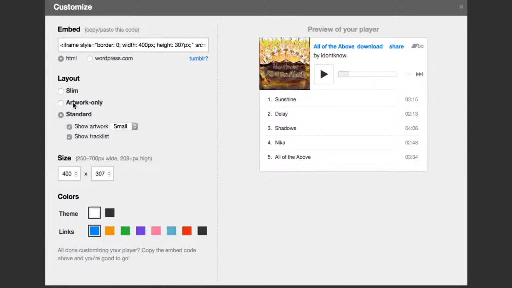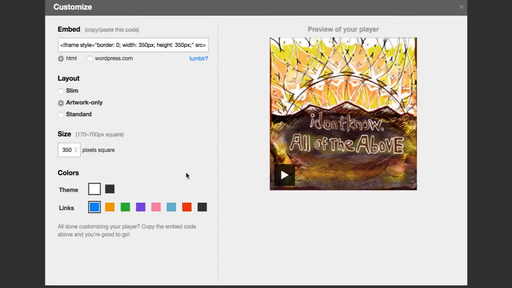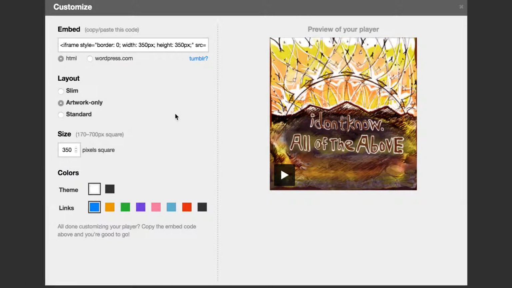We can also click on this one. It says artwork only. Great. So from there you can see all we see is the square of the album. And then when we hover over it, we see the name of the track, the name of the band, whether we want to download or share it some more, etc. And then when I hover away, it disappears.